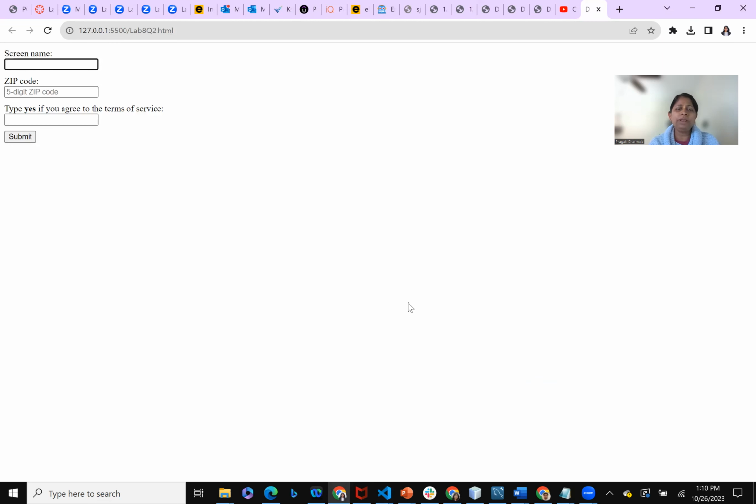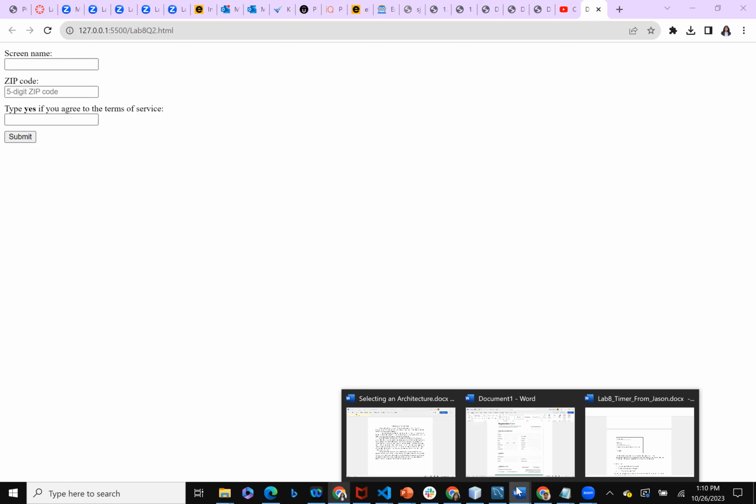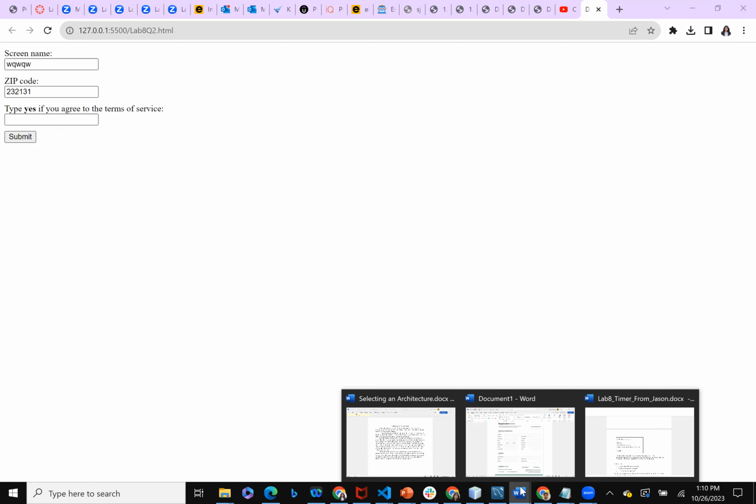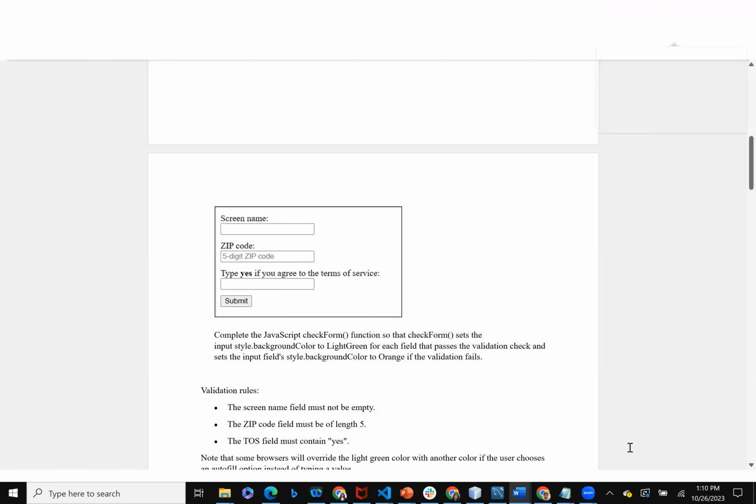Now, what you have to do in this lab is you have to do a validation check over here, okay? What are the rules to check that when you submit it, it should check whether the values that you put inside this, for example, in screen name, into the zip code, and here in, okay, the values that you put should be valid values, or should follow the validation rules. And what are the rules? The rules are provided in the lab, okay?